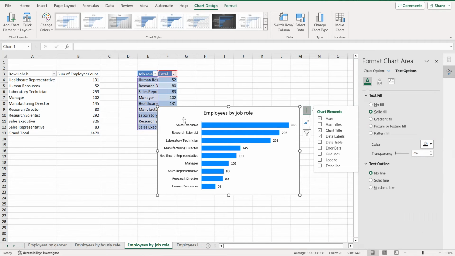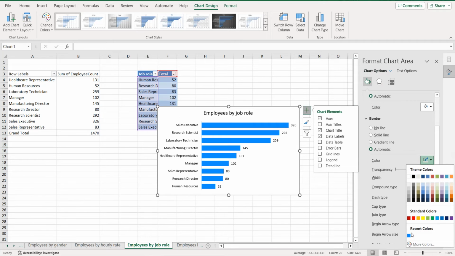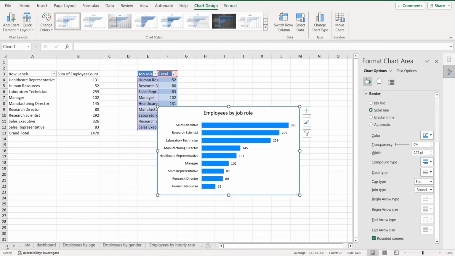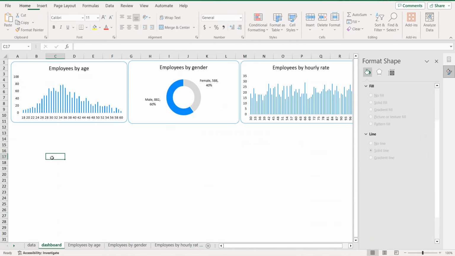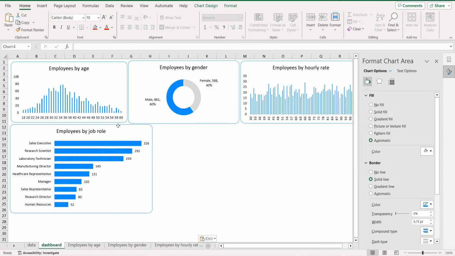Whereas for the border, same color, rounded corners. So same thing, copy this one, go to the dashboard and paste it in here. Alright.